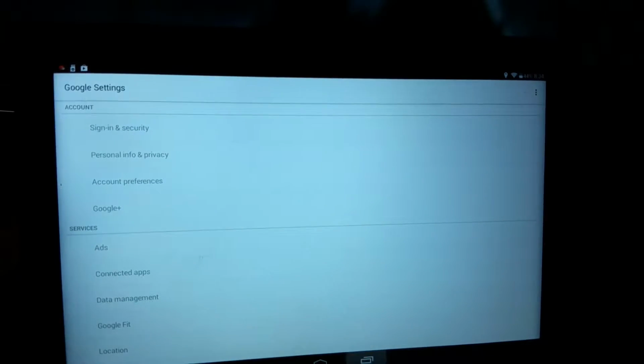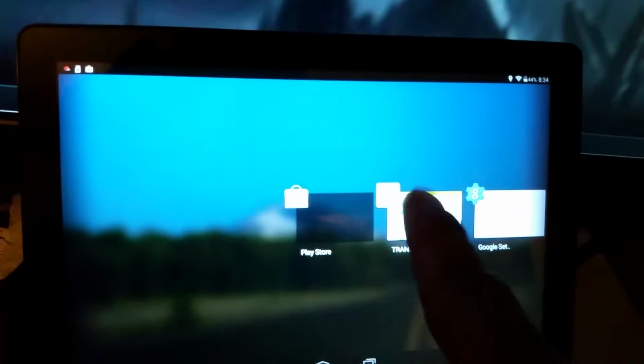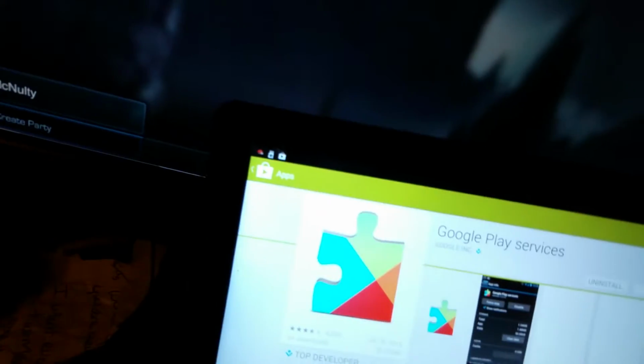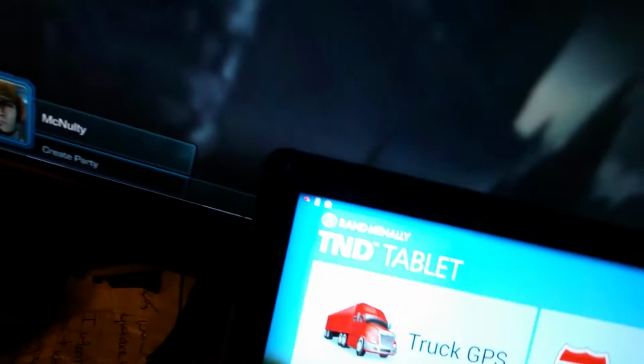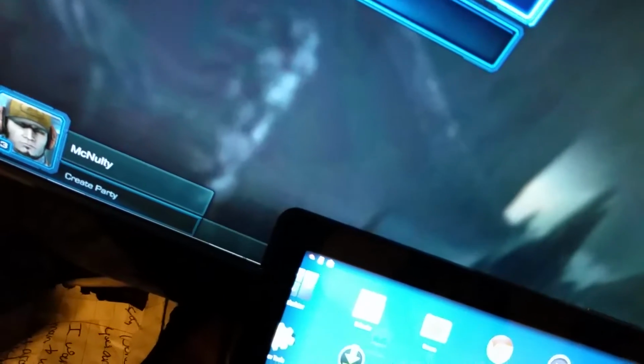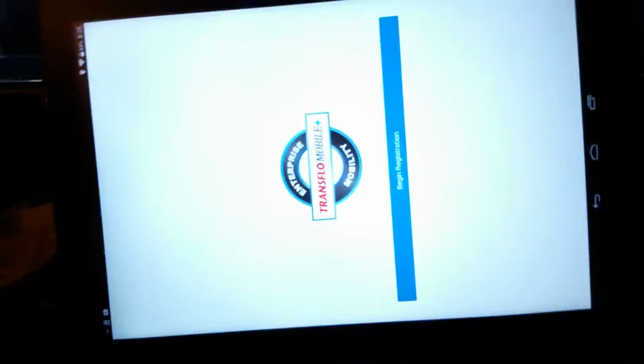Alright, so we're all updated now with that. So, let's go to TransFlow. Let's go back to the home screen. And where were we? We were on the app, looking at TransFlow Mobile. I wonder if this is so you can turn in... Oh God, another registration. Agree. I don't want to fill all this out.